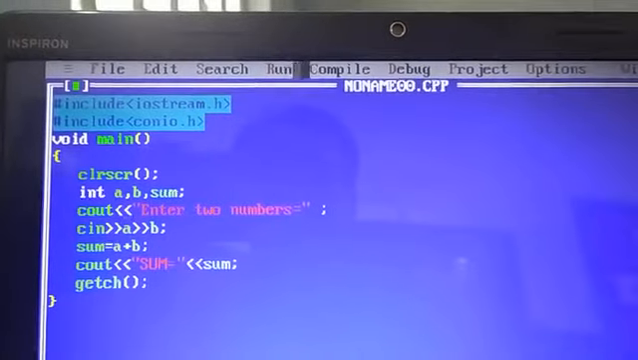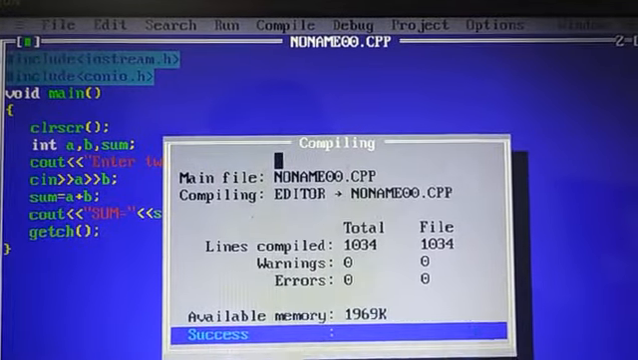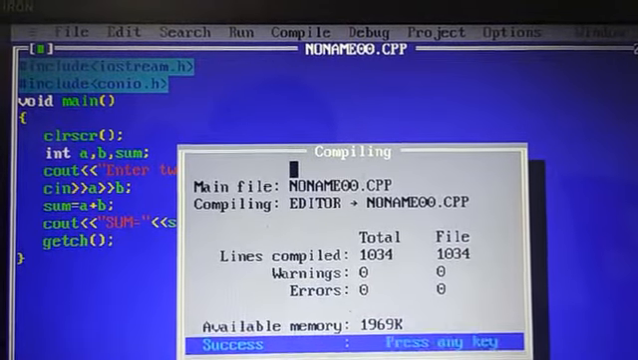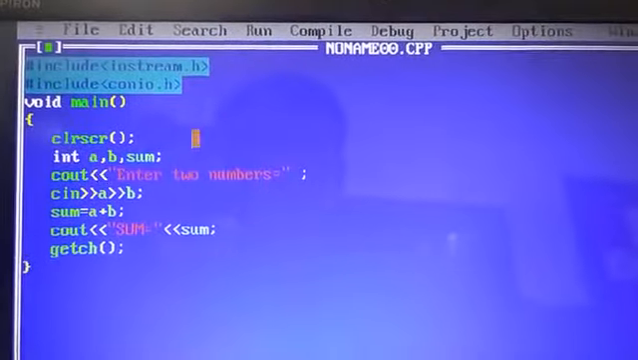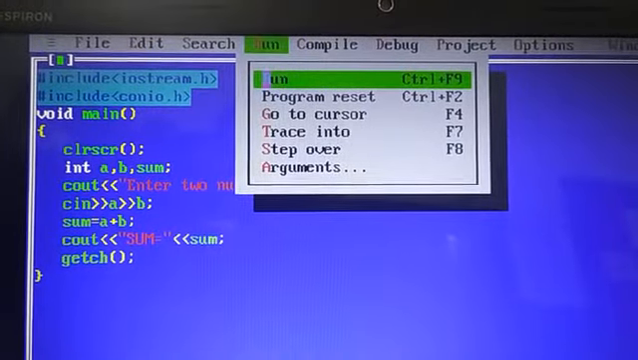So I will compile this program first. Compile. Look here, 0 errors, 0 warnings. So your program is syntactically correct. Now run this program. Click on run. Remember that you can use Ctrl plus F9 to run.